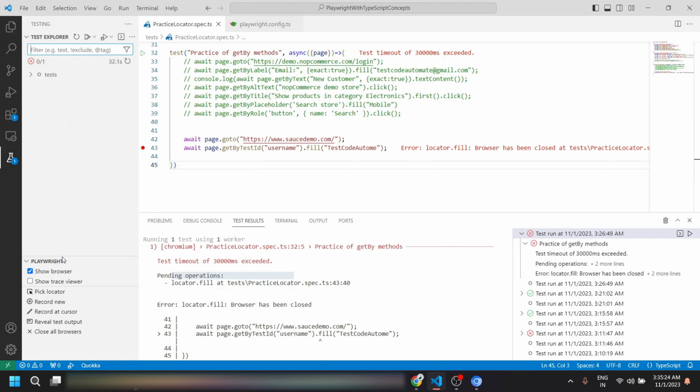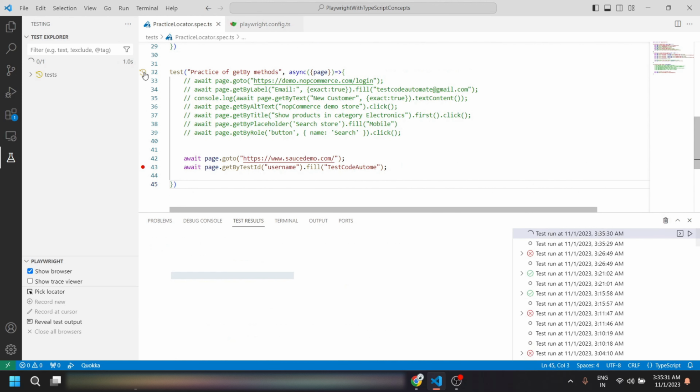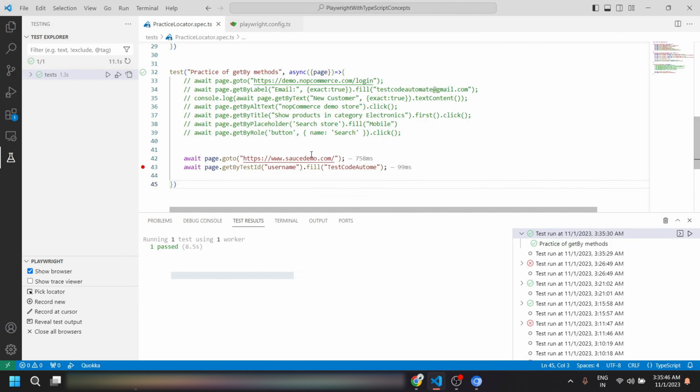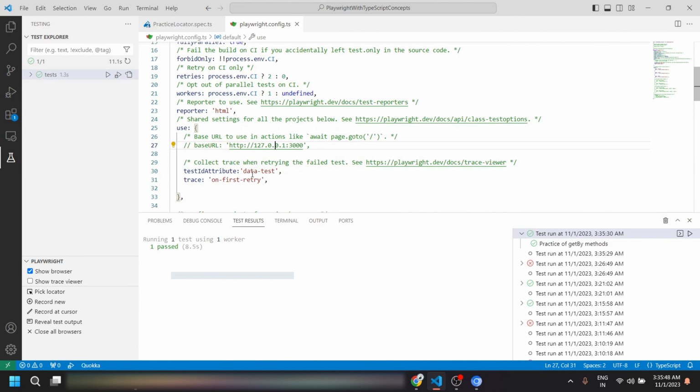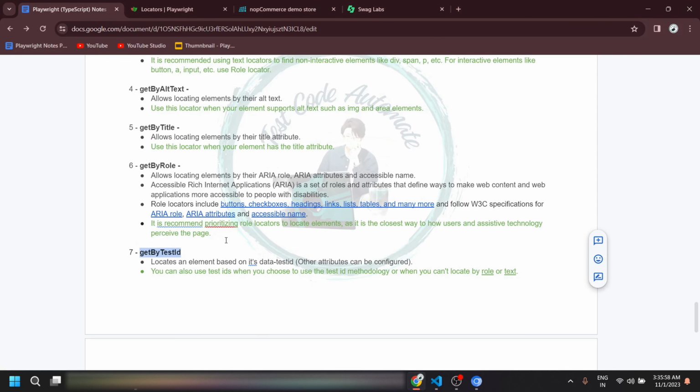Let me close all the browsers here. Okay, so let's run it again. Once we run it, it will open this application and fill in this value, Test code automate. We have given Test code automate, so it has filled this value, just by doing that configuration. It is a single line configuration which you need to do in the playwright.config.ts file.